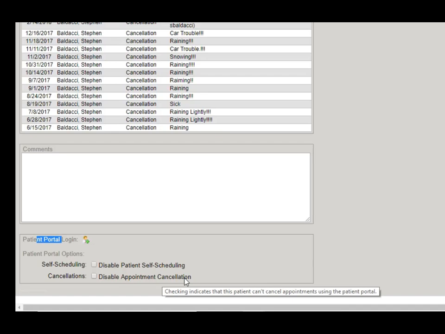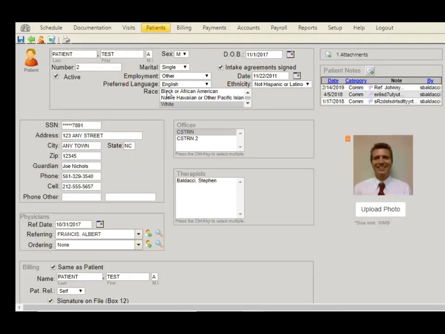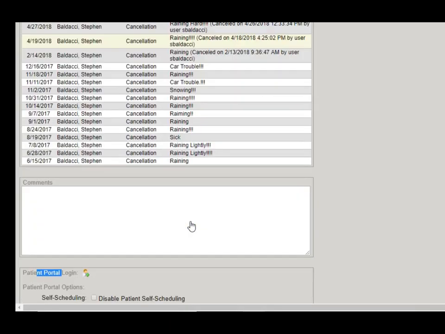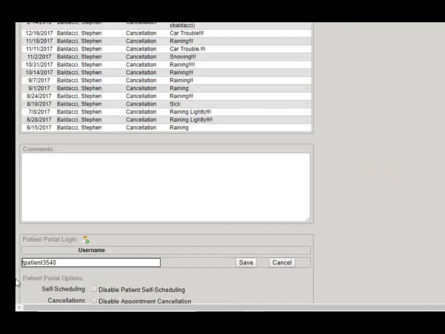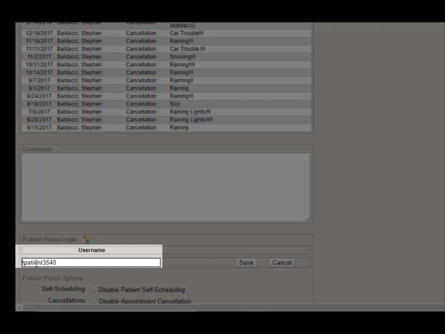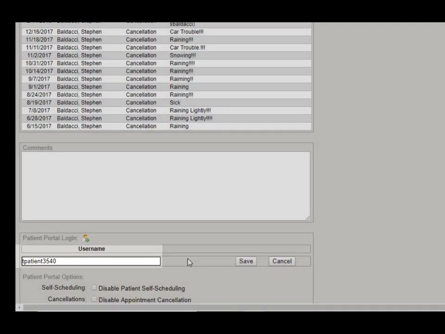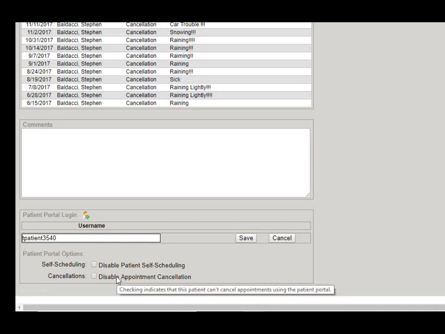Now let's go ahead and create a login for this particular test patient that I have in my file. So at the bottom of the screen on the patient profile, I'm going to go ahead and select the icon, create new patient portal login, and the system will automatically create my username, which is my first initial, last name, and the last 4 of my phone number. I can choose to disable self-scheduling or appointment cancellations online if that's what you wish. I'm going to go ahead and save this login information.